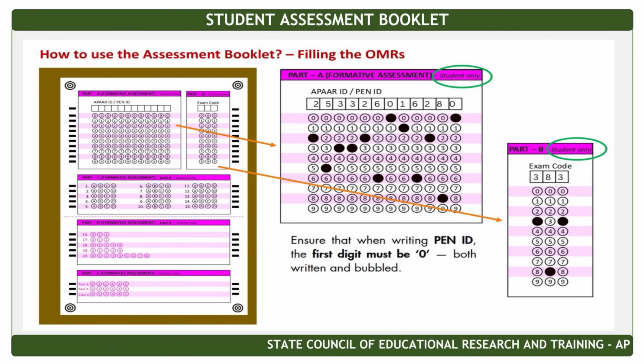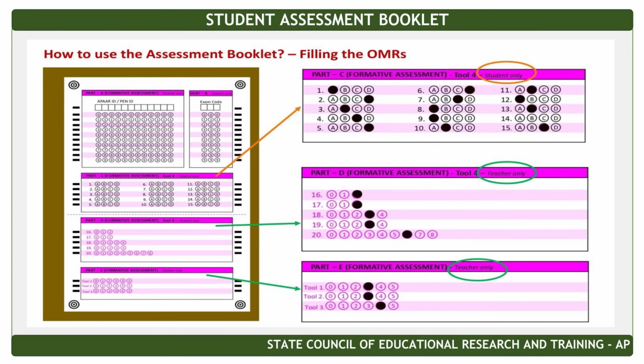Ensure students fill upper pen ID and exam code in parts A and B. Ensure that when writing pen ID, the first digit must be 0, both written and bubbled. Instruct students to mark MCQ answers only in the block circles in part C.